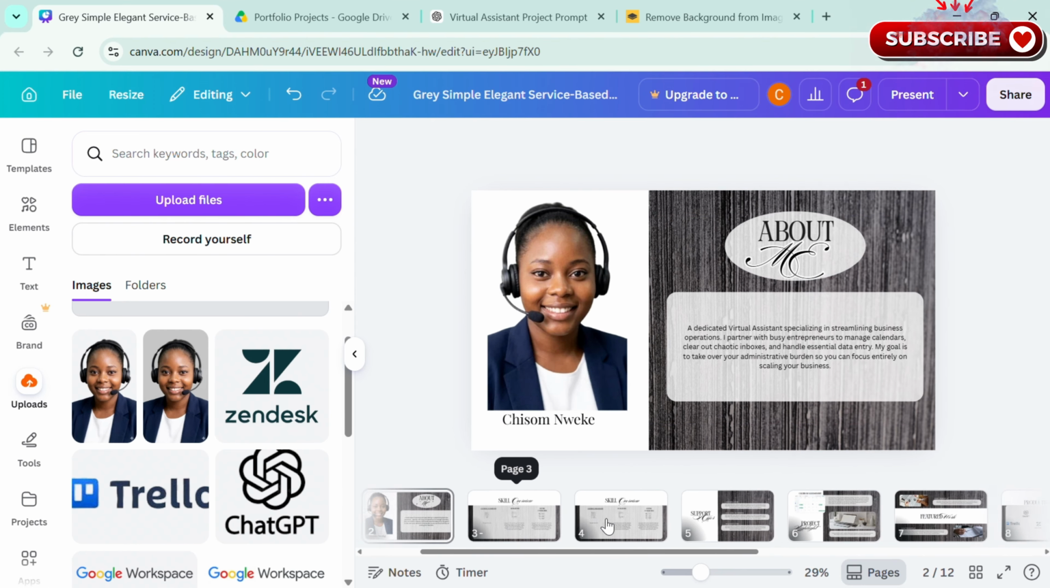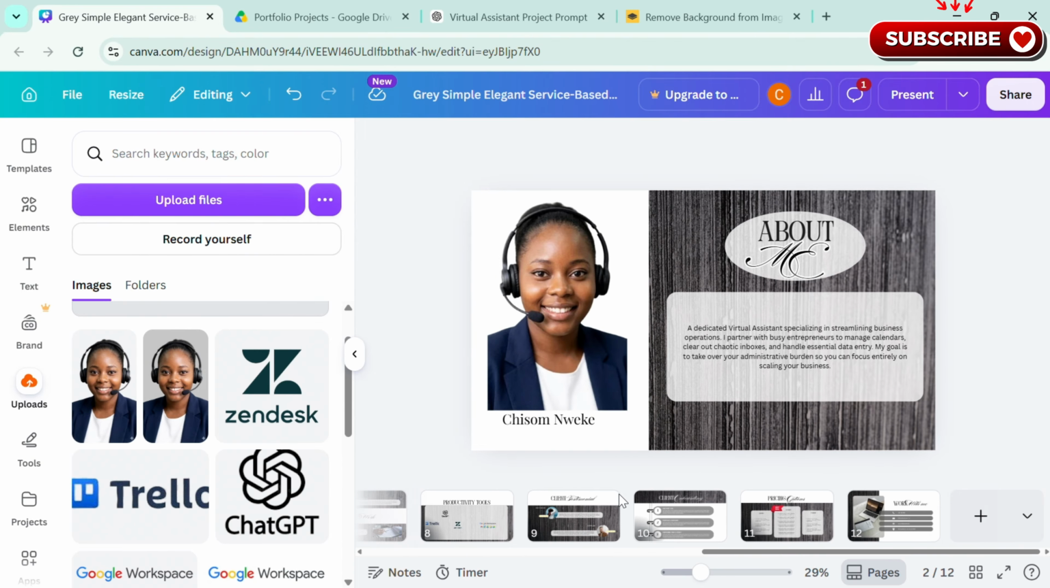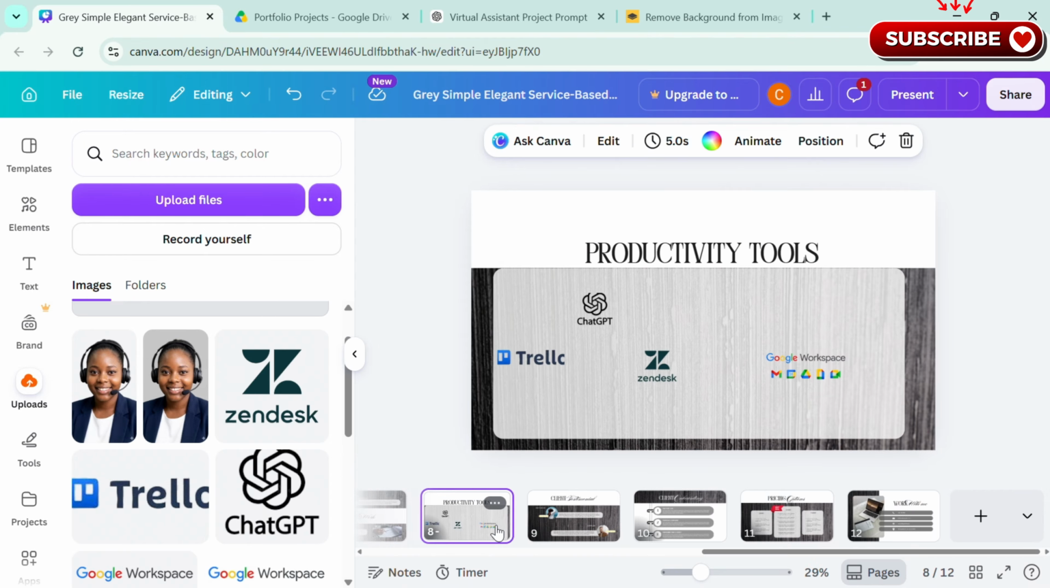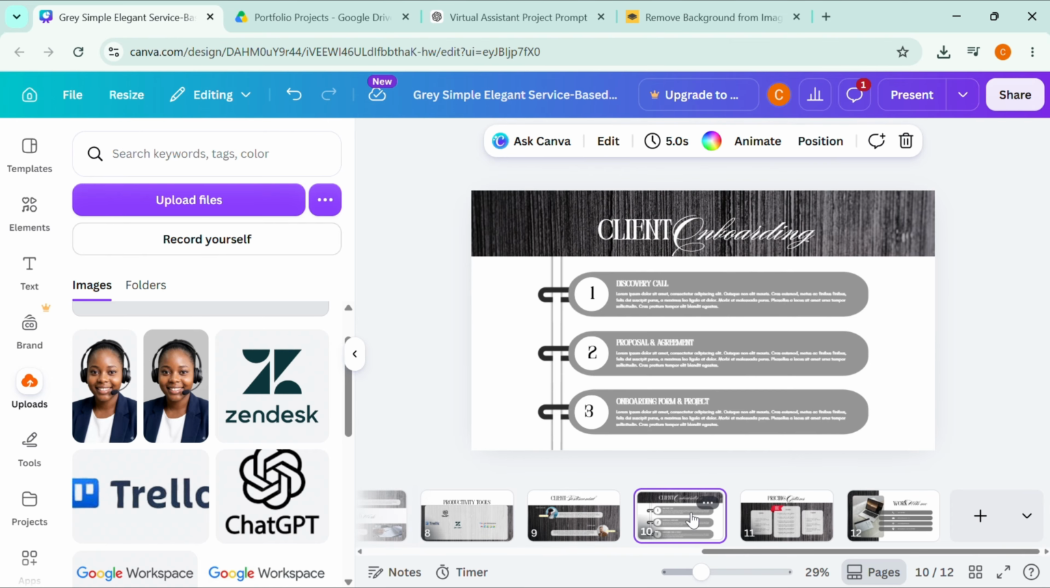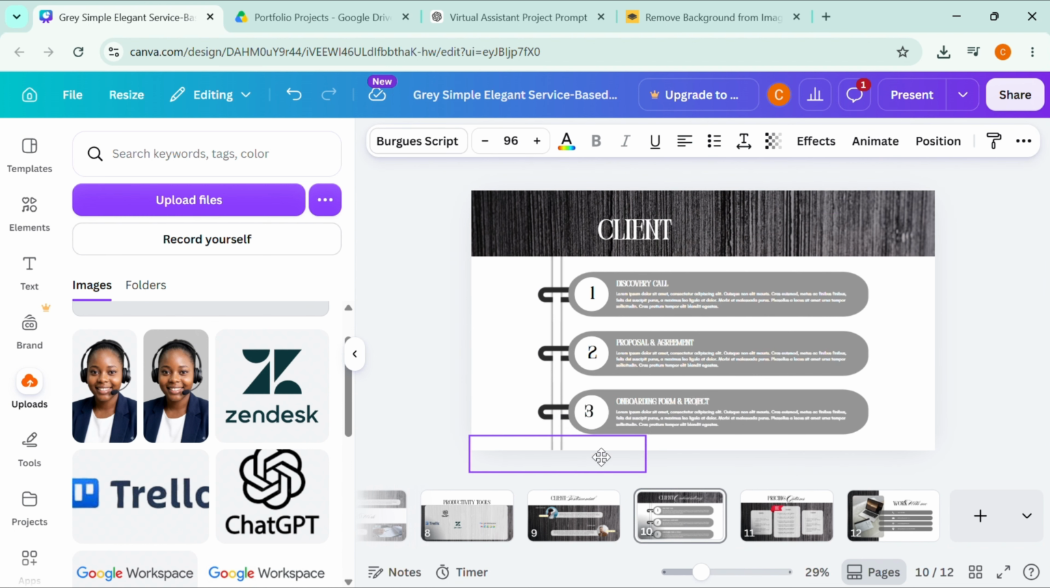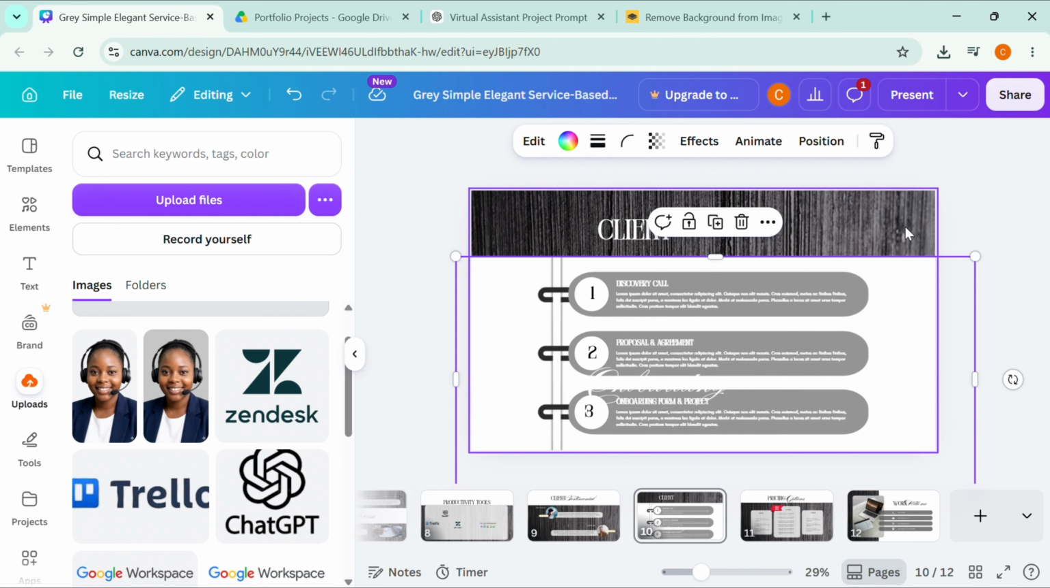Now we have the about me section, we have the skills, and the productivity tools. Add as many tools as you would like to add here, and remember to remove the background. And then this client onboarding, I don't think we need this particular one, so we'll just go ahead to delete the page.